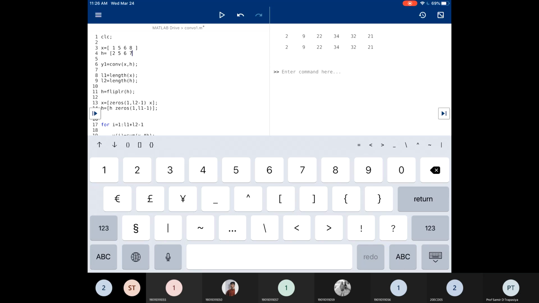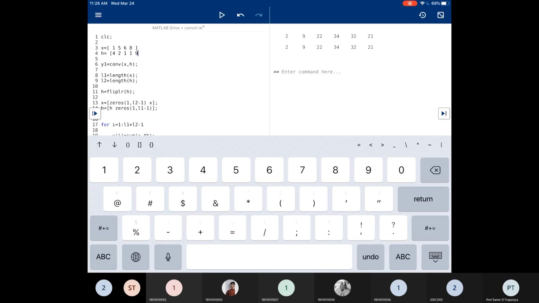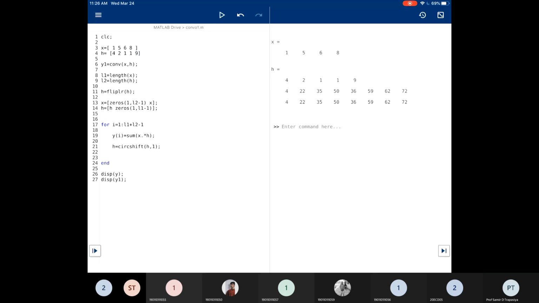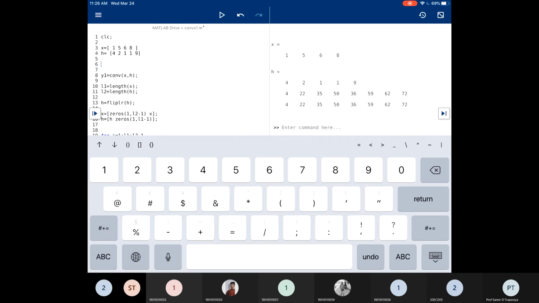So here I can put some other sequence like 4, 2, then 1, then again 1, and then 9. We will see for those two sequences and check whether both will match or not. Now if I run, you find we have two sequences, 4 2 1 1 9 and 1 5 6 8. Now what is the answer of the convolution? That is 4, 22, 35, 50, 36, 59, 62, 72. They again match. So that way we can do this. Now if you want to add the time axis, then you can add it, suppose x is starting from 0.